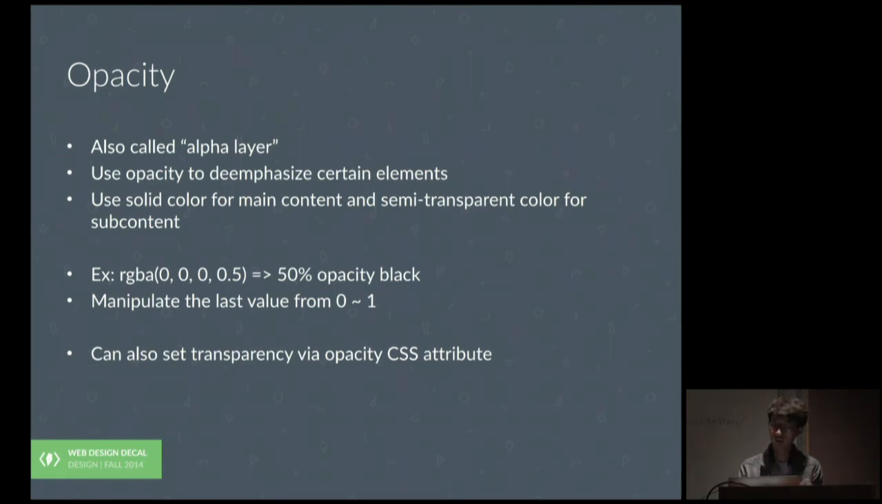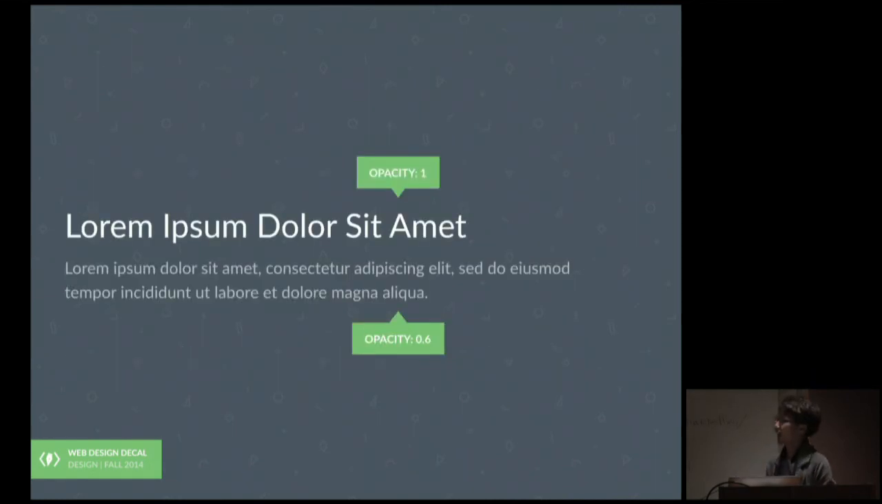So opacity takes on a value from 0 to 1. 0 is transparent, and 1 is solid. So to give you an example, here we have a title and a subtitle / description. Title has the opacity of 1 with a color white. So the title gets the most amount of emphasis. But the description gets an opacity of 0.6. Because it's more transparent than the title color, it gets less emphasis.